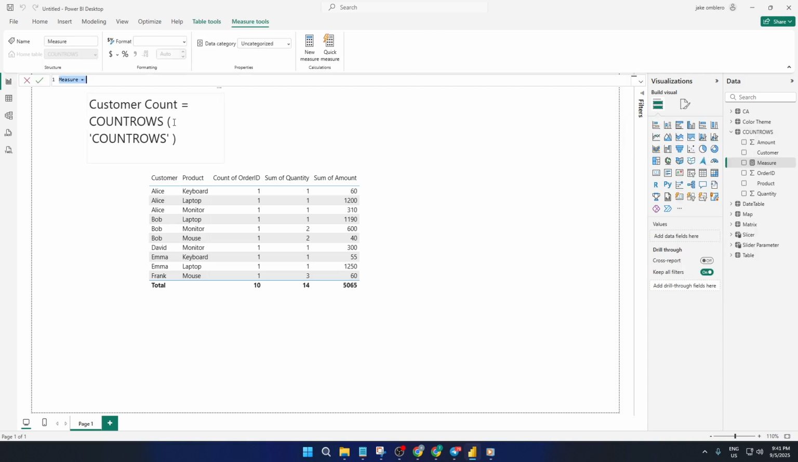Now at this point, what we're doing is telling Power BI that we want to create a calculation that lives inside our model, but isn't tied to any individual row. A measure in Power BI's world is reusable logic that recalculates as your visuals filter or slice the data. That's important for those dynamic dashboards.